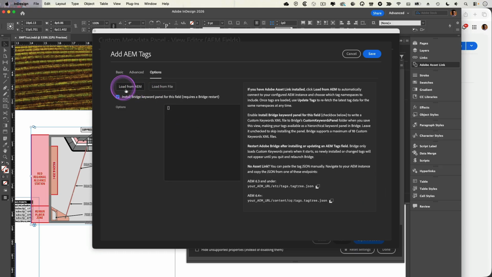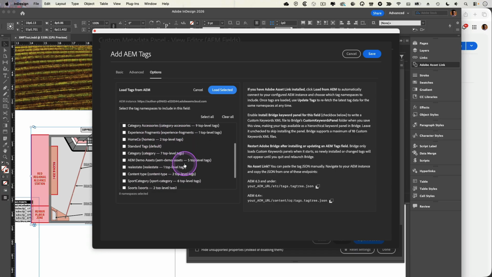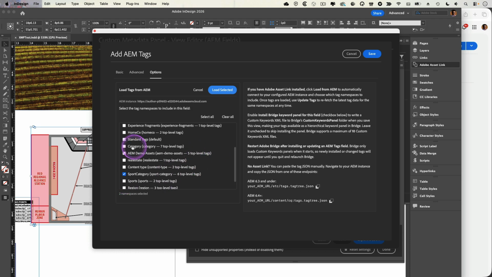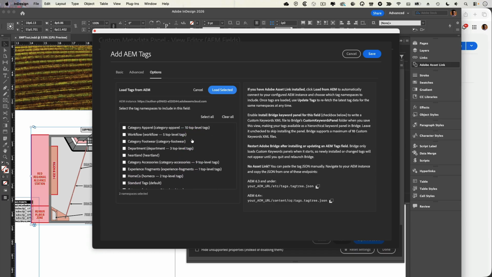So what I can do is load from AEM. This is now going to automatically pick the AEM instance based on what I've logged into in Asset Link. Now it's going to show me all of the namespaces that are available. So if I scroll down here, I can see sports category. We'll pick that one. And then we'll pick asset properties. And why don't we also pick standard tags? We'll grab that one. Oh, there's nothing in there. That's not very exciting. Well, anyway, we've got that.